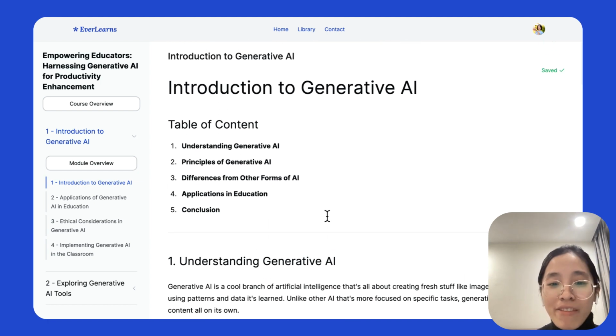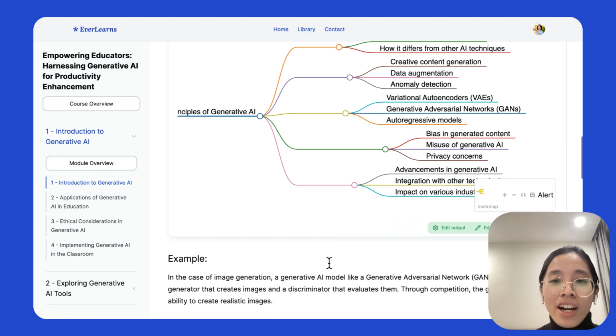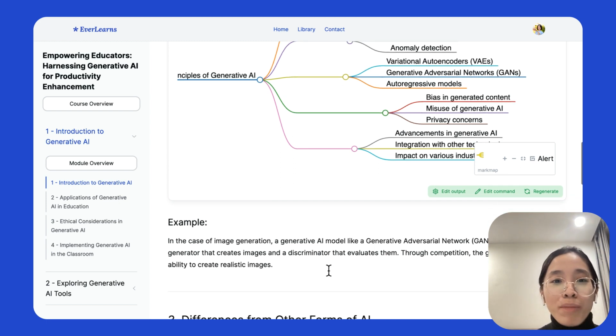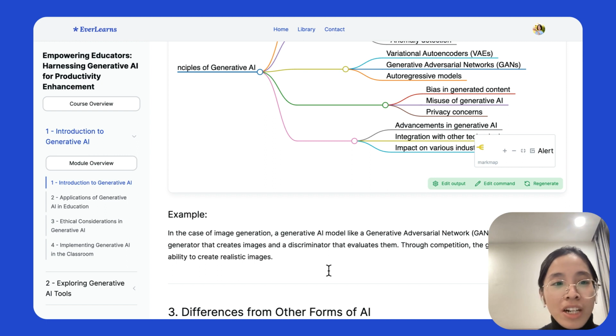So I'm very excited to introduce EverLearns to all of the educators out there, because I believe that if you are a content creator, an educator, or a homeschooling parent, having EverLearns would be such a lifesaver to help you generate and create courses that are meaningful and beneficial to your students in an efficient way.